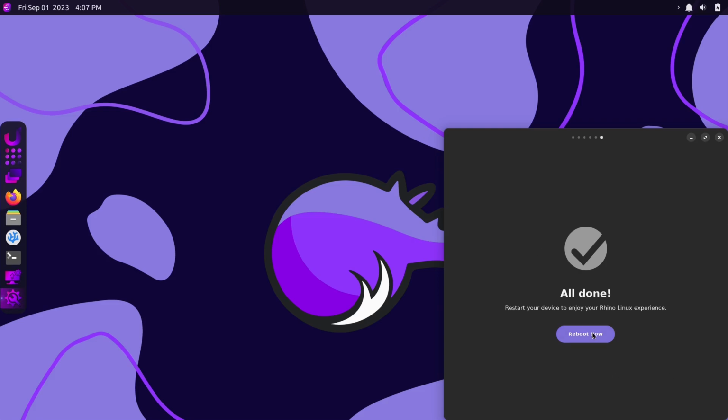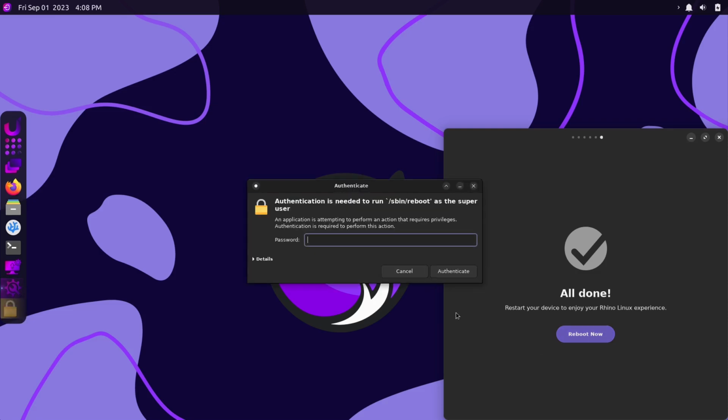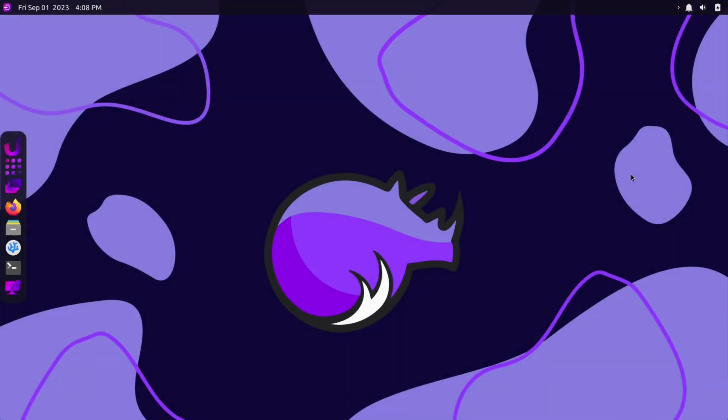Now that this is done, it wants us to reboot the system again. So we'll go ahead and do that and then come back when it's done doing that. And of course it wants us to enter our password again to reboot. All right, so we will come on in and we'll have our first look over here at the desktop.